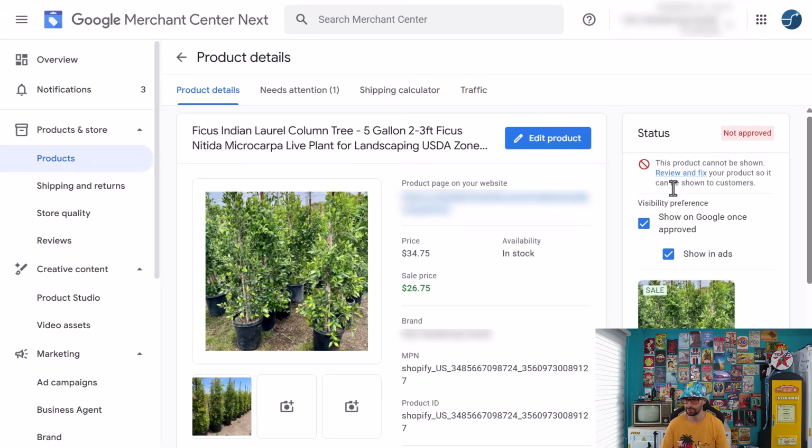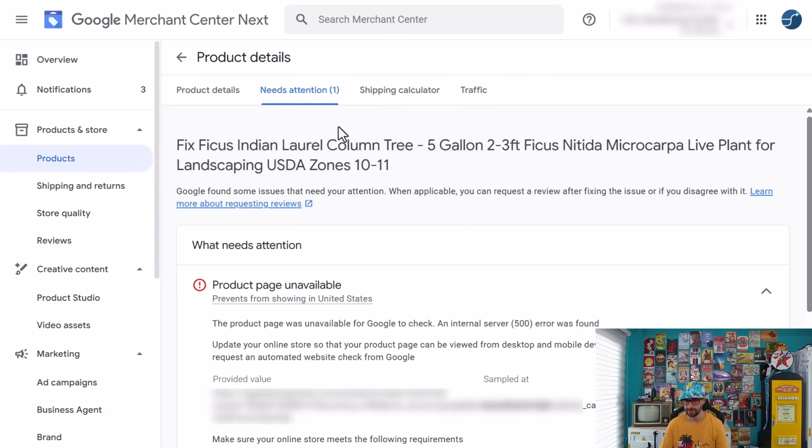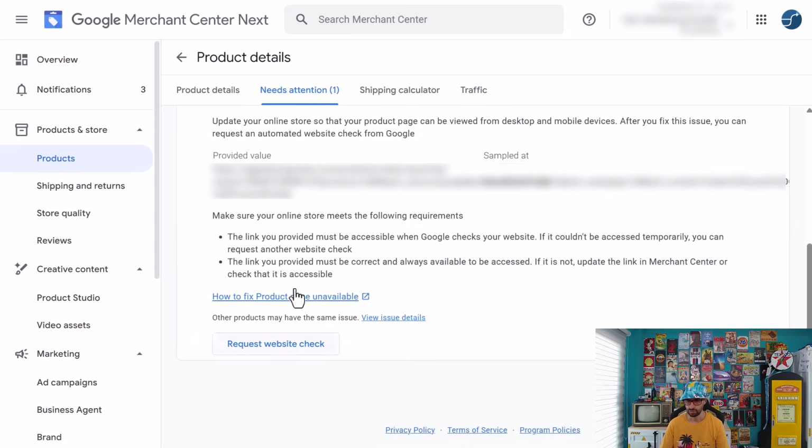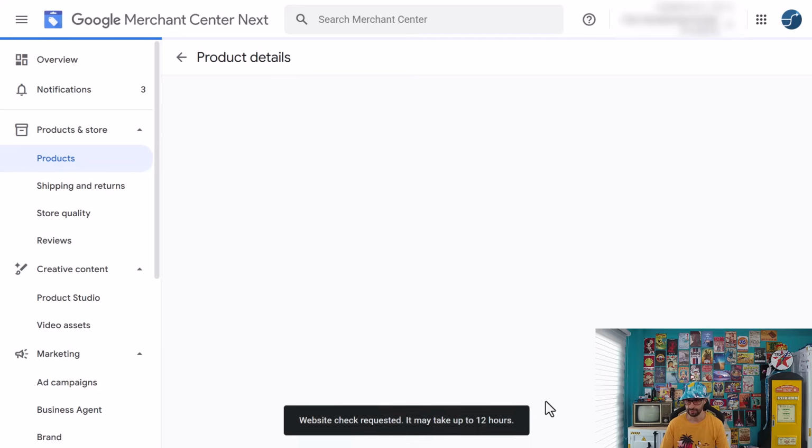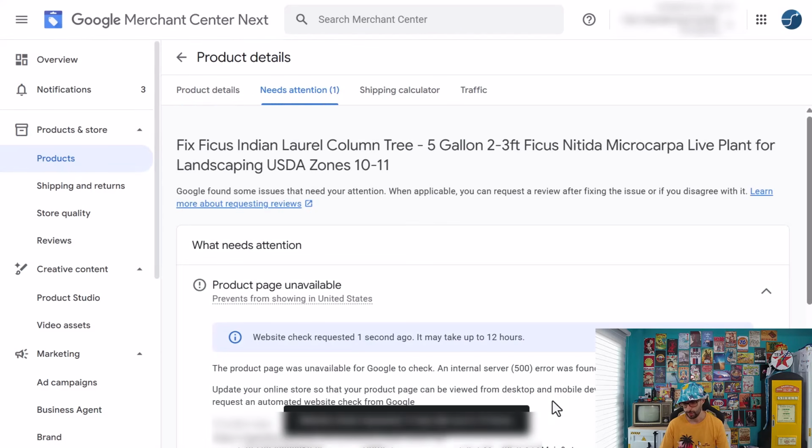What you want to do is go and click on Review and Fix in the top right corner. That will bring you to the Needs Attention tab for that specific product. What you want to do is scroll down till you see Request Website Check. When you click on this, then request the check. Then within 24 hours, these issues should disappear.